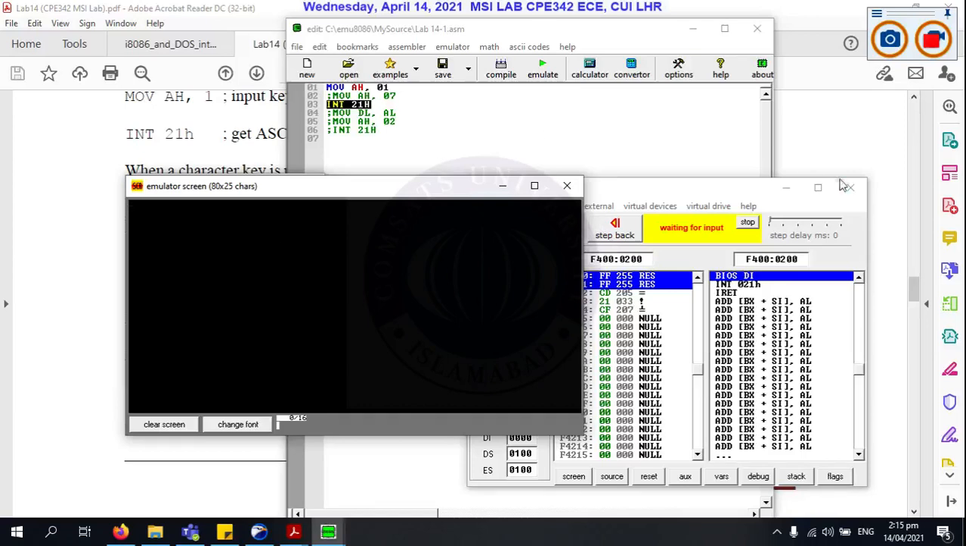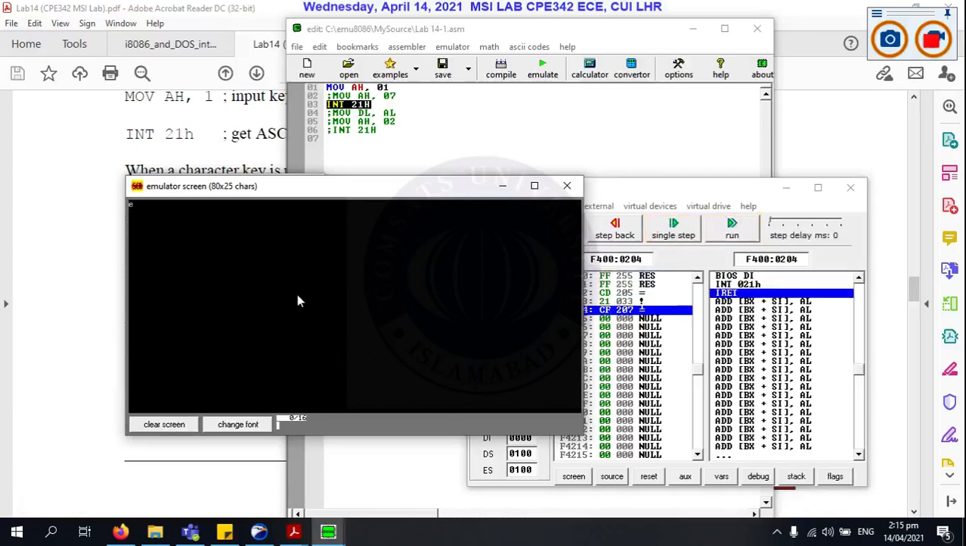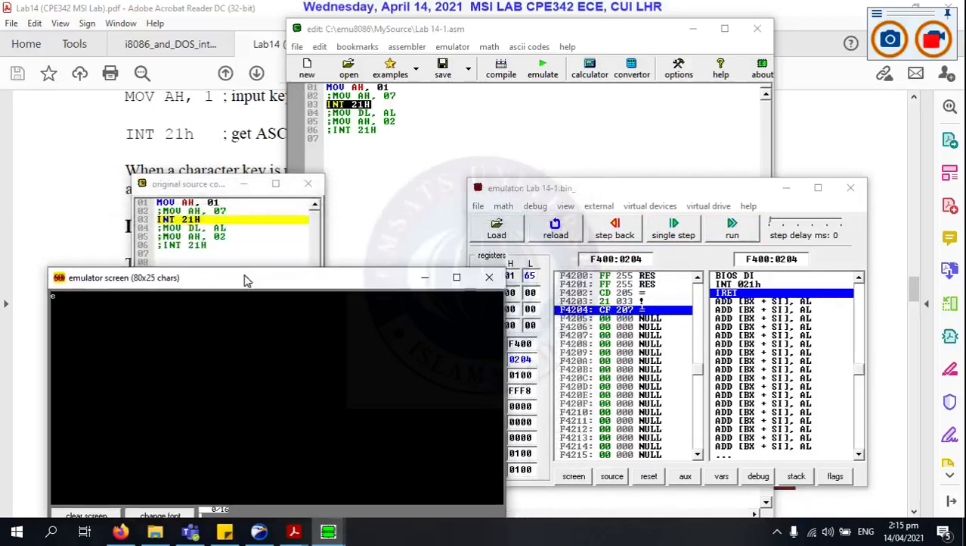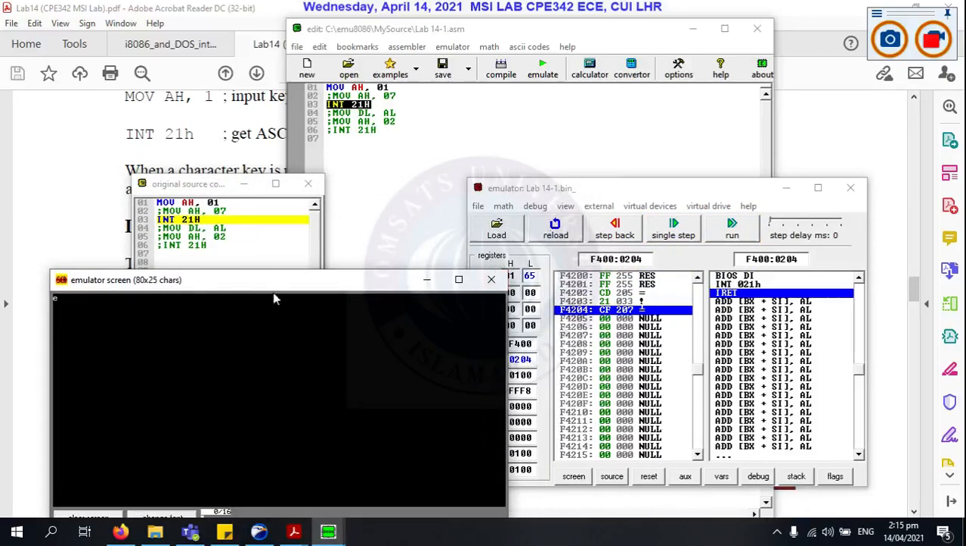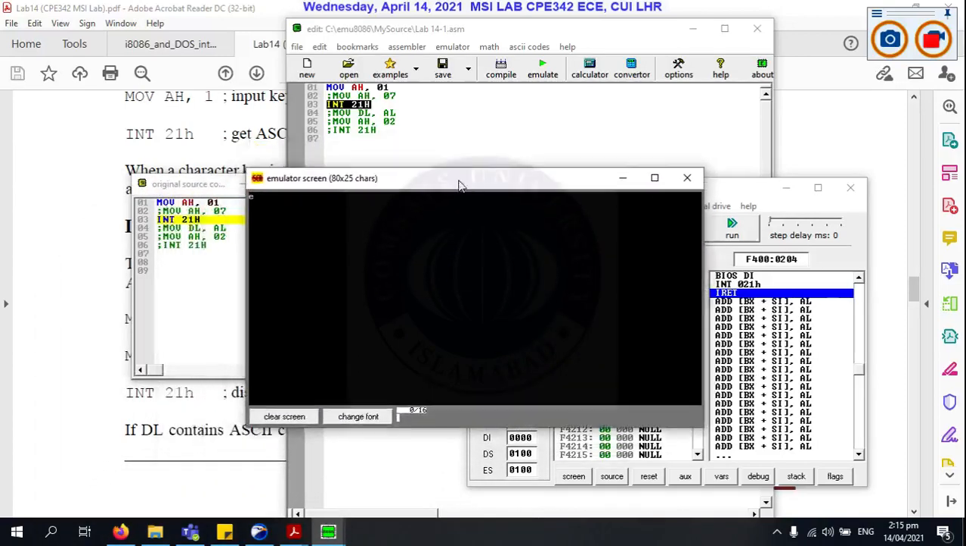Now you can see that this will wait for your input until you enter an input. So if I press, for example, E, you will see a value E over here, and this program ends. So basically this interrupt is for getting one character at a time. One more thing I am going to mention, that this is basically something like getche.